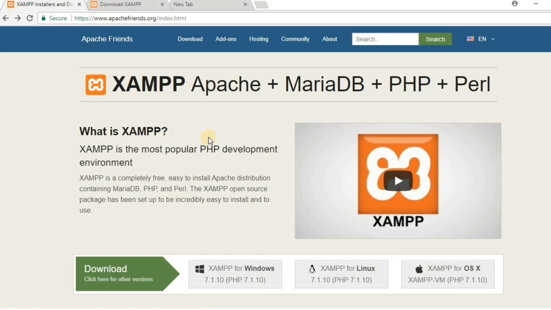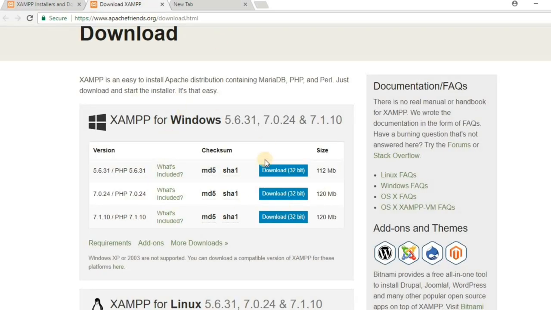Now from here you can click on the download option. When you click on download, you're going to get this window. Now in this window you'll have different versions. You can see different versions are mentioned over here with different version numbers, and the sizes are mentioned too. So from here you can select the latest one. I'm going to go with the latest one, which is download 32-bit.